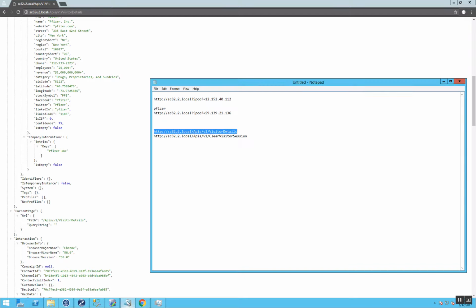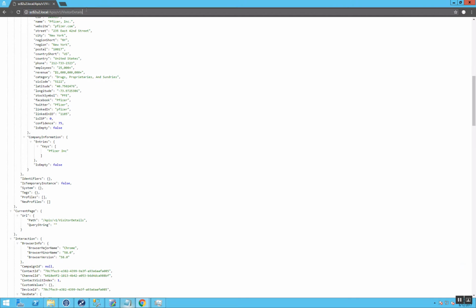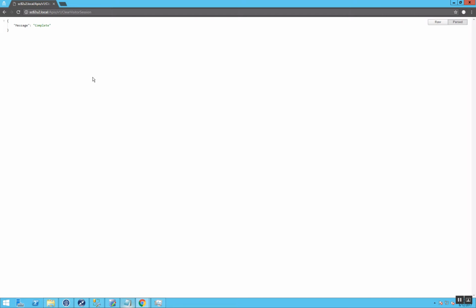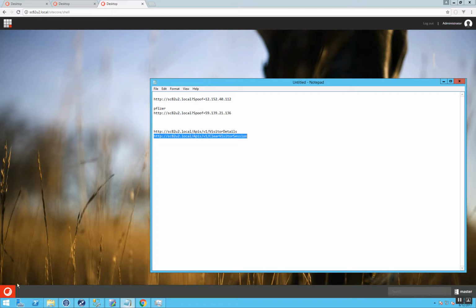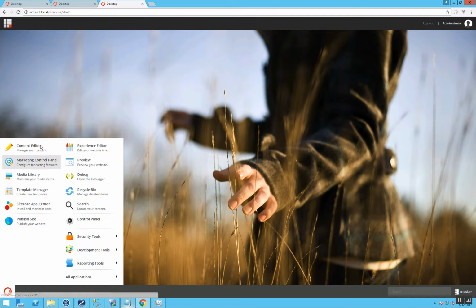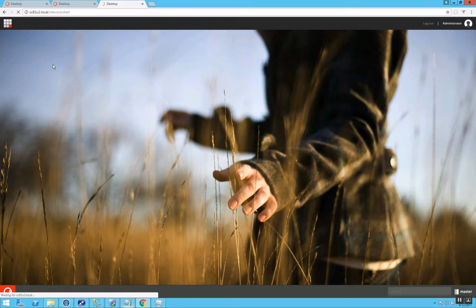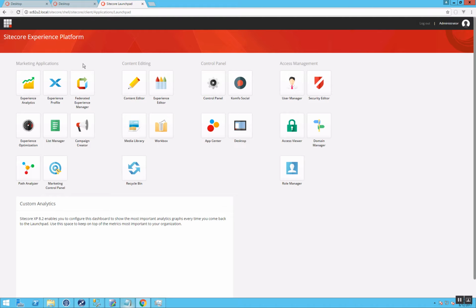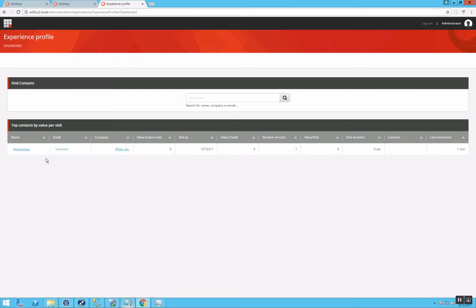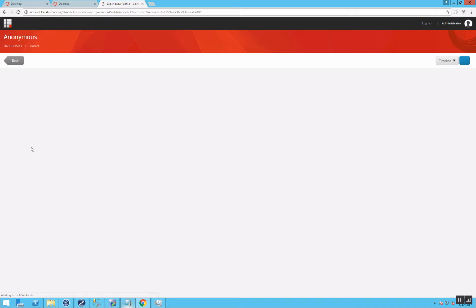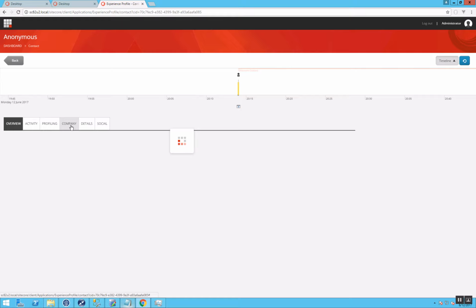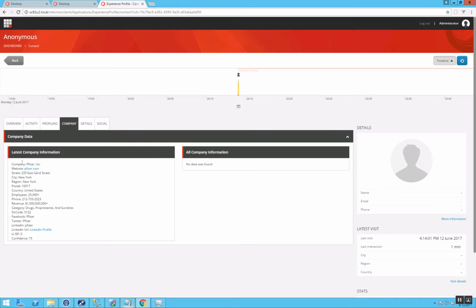So the last thing I want to do is clear the visitor session, which will end the session and push everything back to XDB. So that is complete, and then I'll get rid of that. And if I come inside, I'm going to go to the experience profile. We will see that Pfizer was on my website, and I can click in. And there is a company tab now that will show you all of the information.